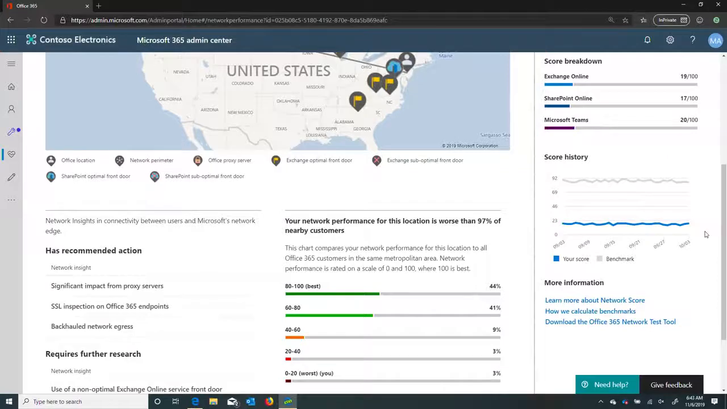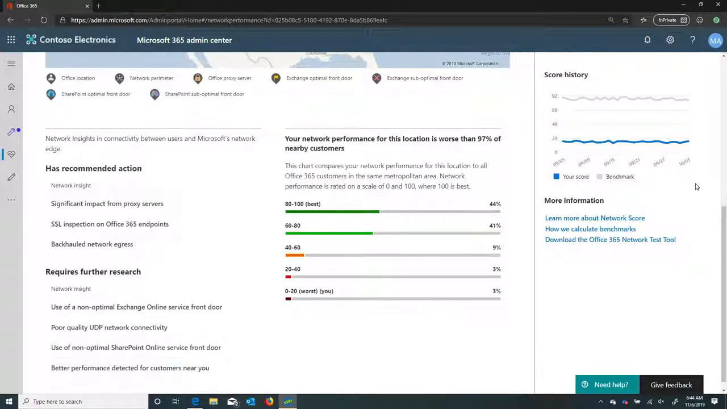We show a score history here. Because we measure this every day, we can show this history in this blue line. You can see it's hovering around the same number. And then we introduce a benchmark of customers near you and what their score is. In this case, you can see it's much higher. And we show that over history as well. Take a look at this headline of comparing to other customers near me. Your network performance for this location is worse than 97% of nearby customers. Okay, so most people in Philadelphia have pretty good experience with Office 365, but we're down here at 18, we don't have great experience at all.